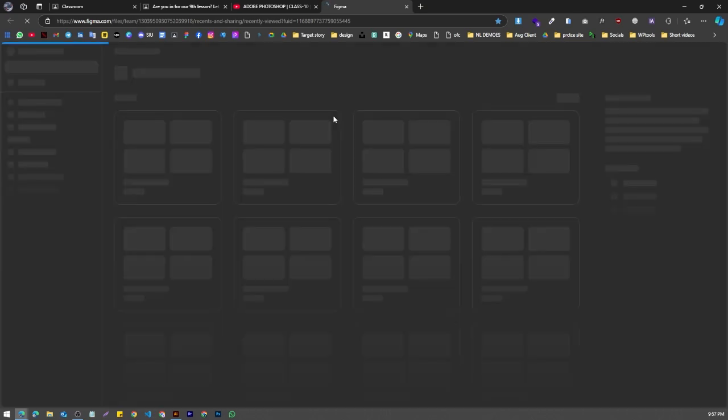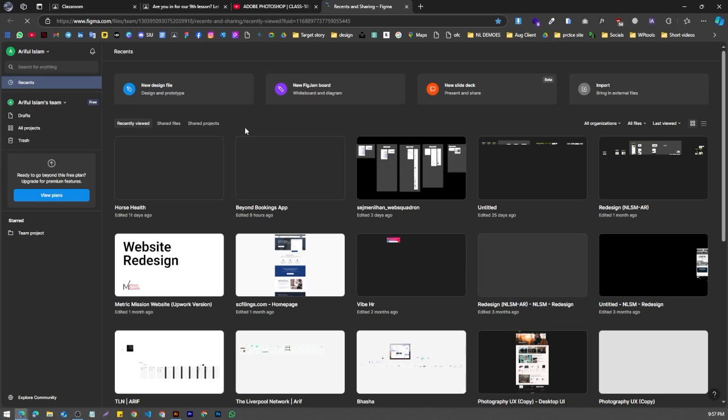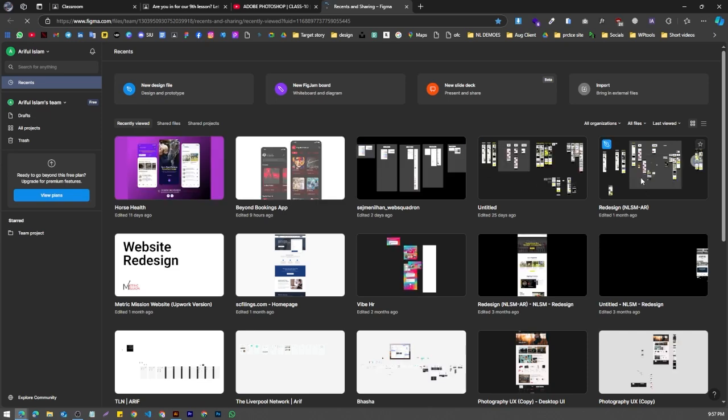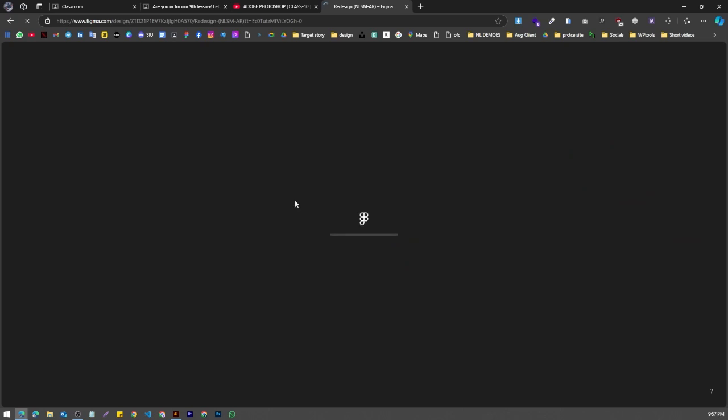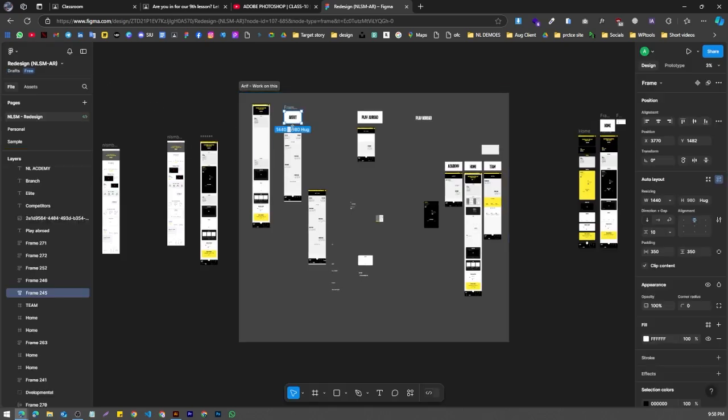Okay, it's loading. Just hold on. Let me show you my project. This is Figma, guys. If you want to be a UI UX designer, you may learn this software.